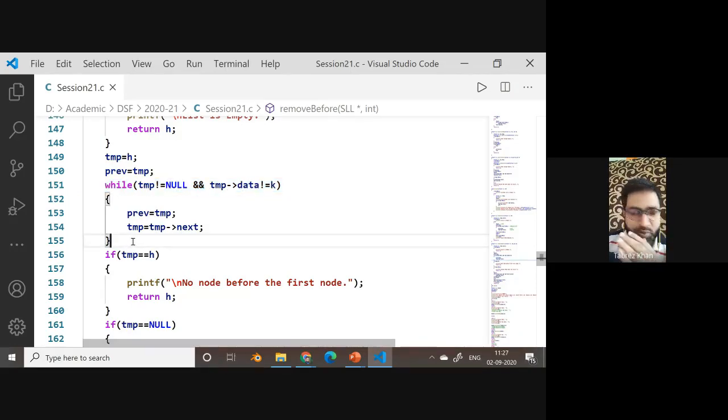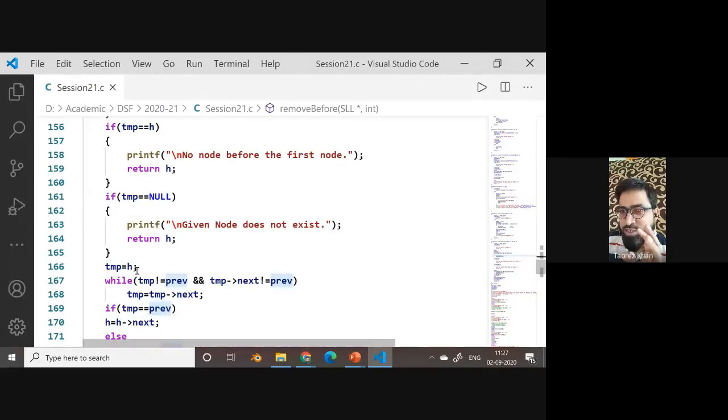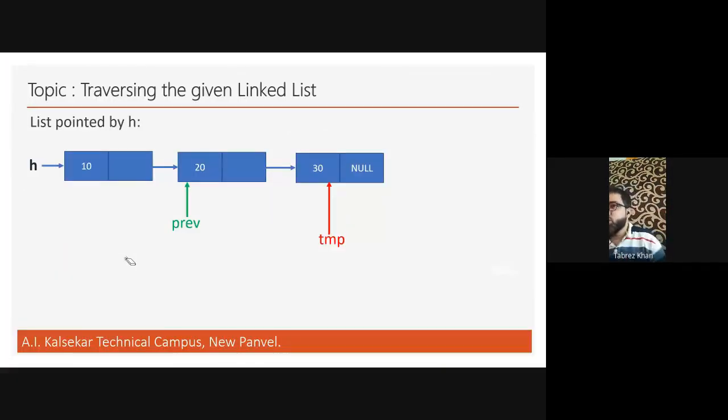After this while loop, TMP would be pointing to the given node if the given node exists in the list, and prev would be pointing to a node which is just before or just behind that given node. Okay. So now suppose the given node exists, so we come directly to this part. When we come to this part, we expect that the given node exists and was pointed by TMP, and prev was pointing to a node just before the given node. So this is my given node, 30.